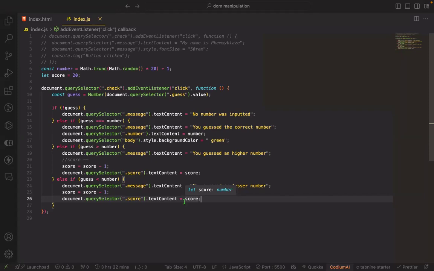Sorry, sir. The reason why you did not put that score, like the document or query selection, the score, test content score. Is it because it's a variable? We defined it as a variable on line 7? Yes. Okay. All right. I understand.